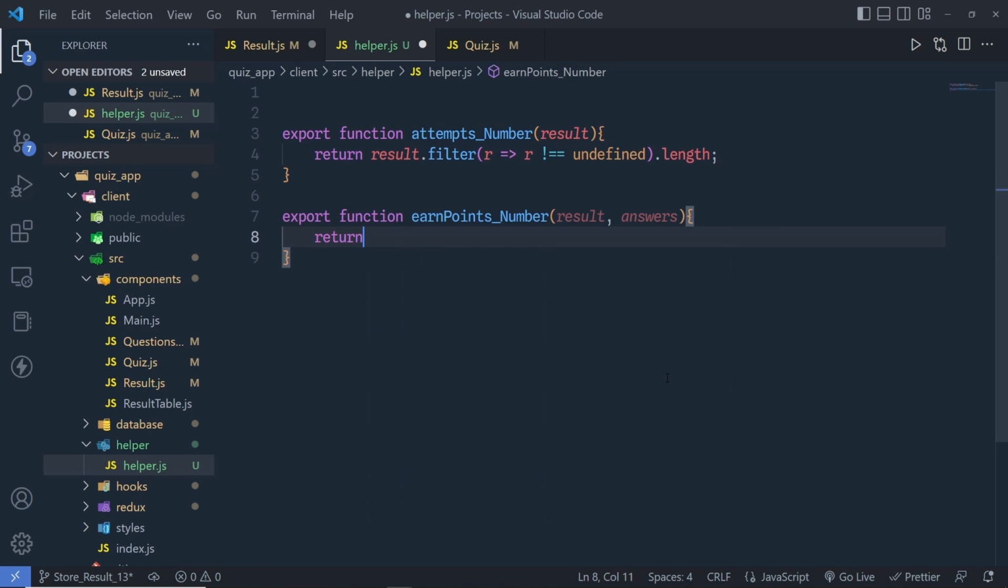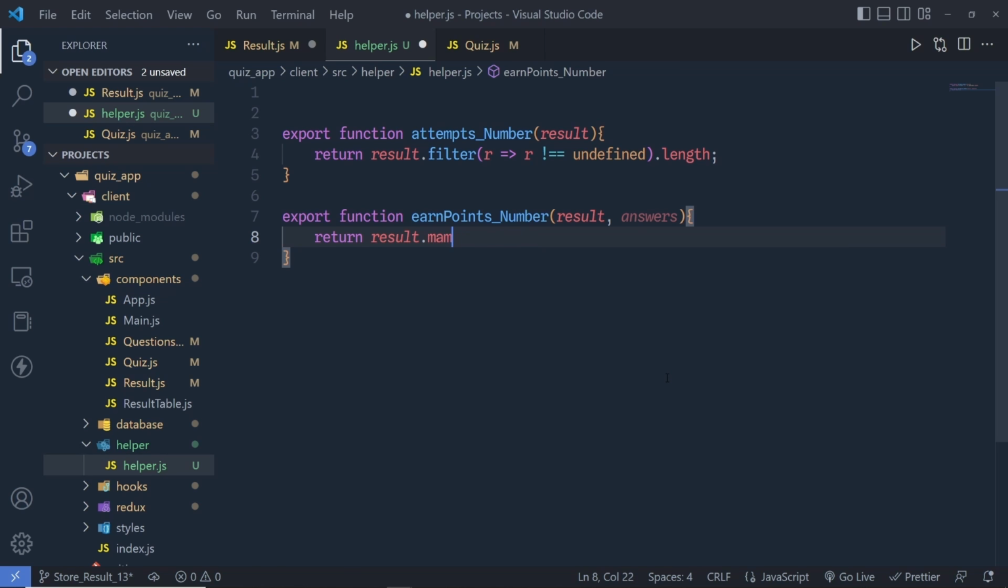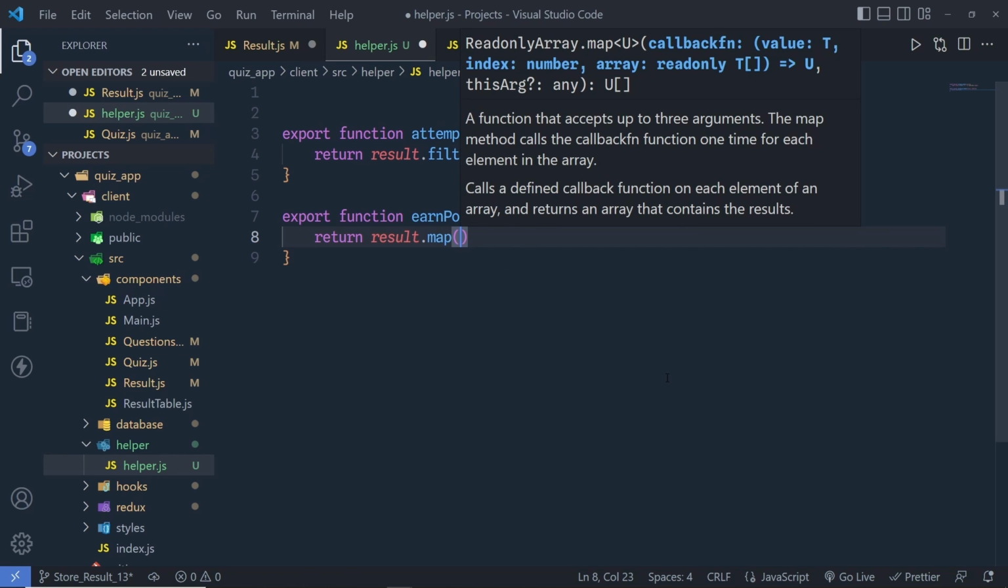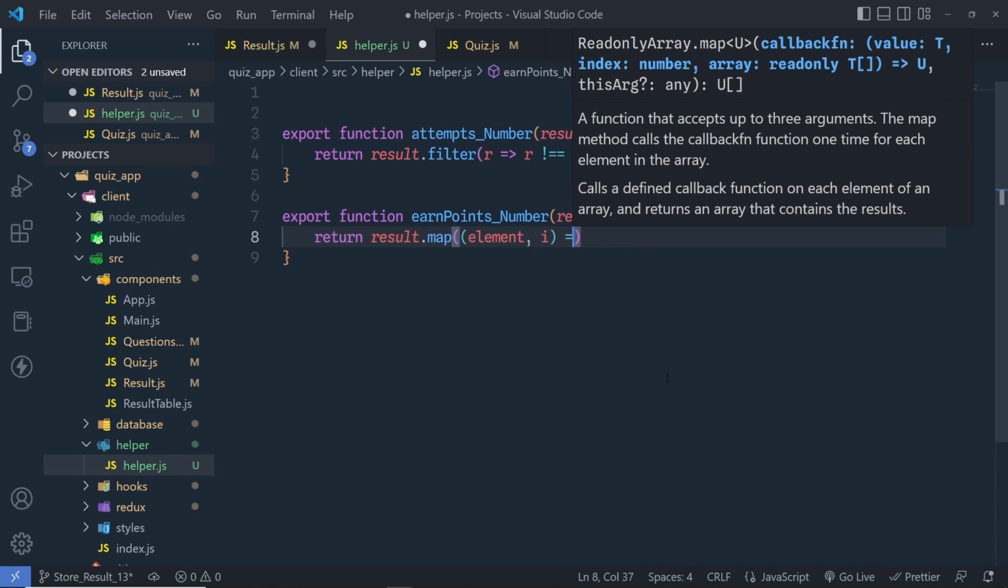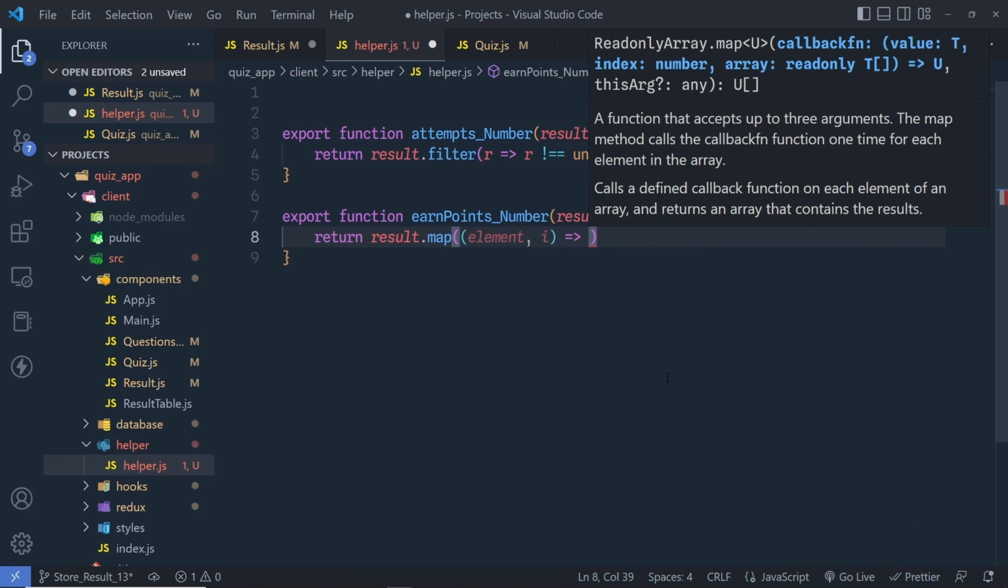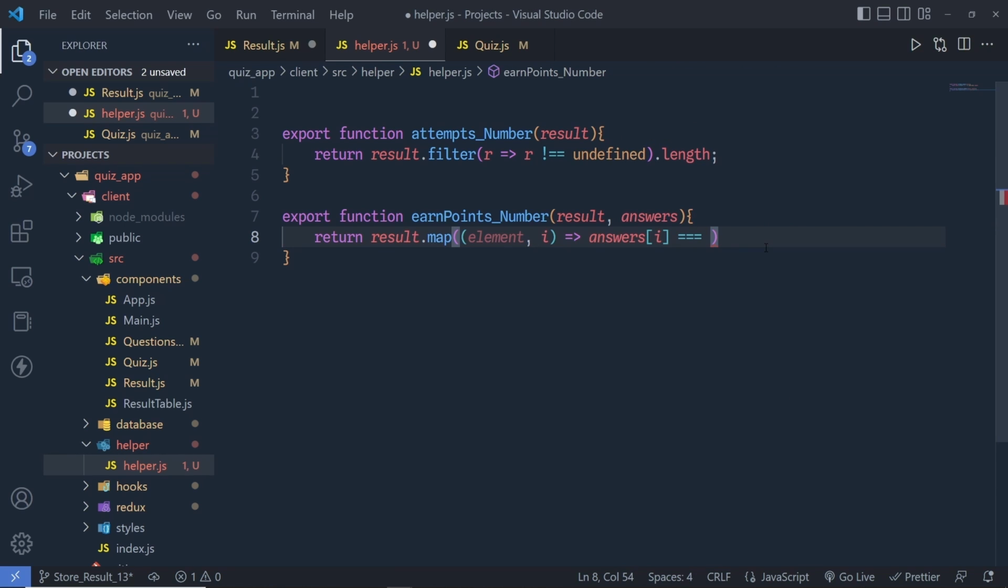I'm going to return here result.map. I'm going to iterate over the result, and here I'm going to say element and index. I'm going to get each array one by one, and here I'm going to say if the answers of I is equal to the element, then return that.